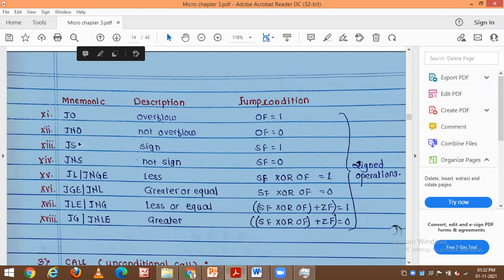In the same way, you have to use it for the sign also. JS means jump on sign. Either it may be positive or negative. If the sign flag is 1, we use jump on sign. Otherwise, jump on no sign, or JNS, if the sign flag is 0.